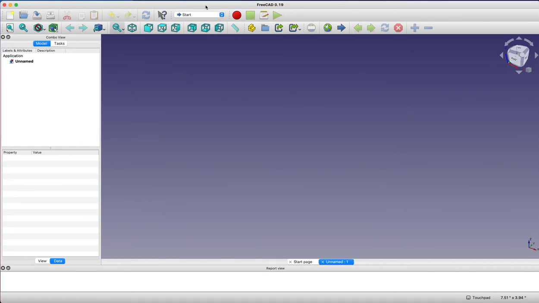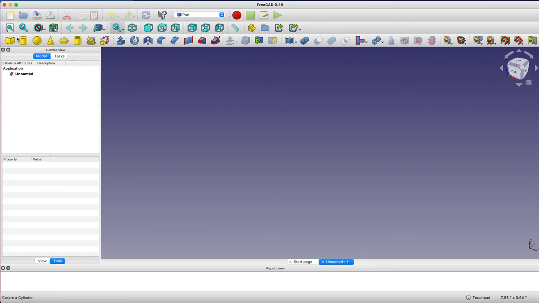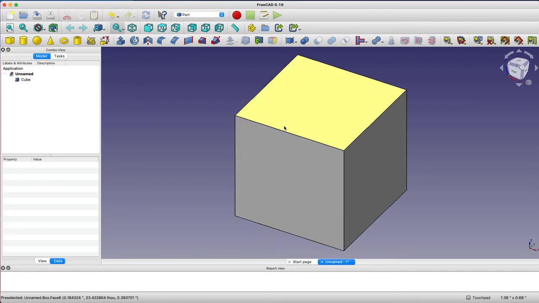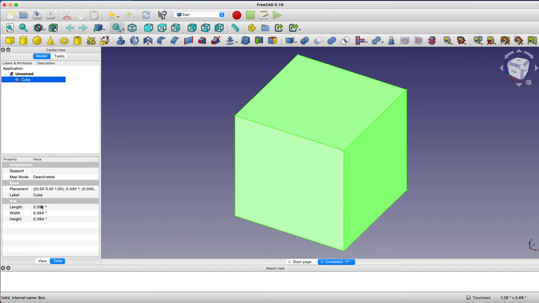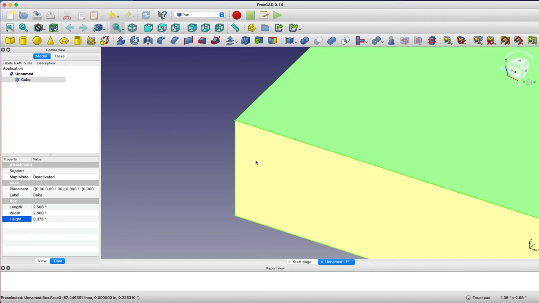So the first thing we're going to do probably is go to Part, and we can just make a rectangular shape, very common in an ultrafast laser lab. And let's say we want it to be 2.5 inches by 2.5 inches. And let's say we want it 3/8 of an inch thick.